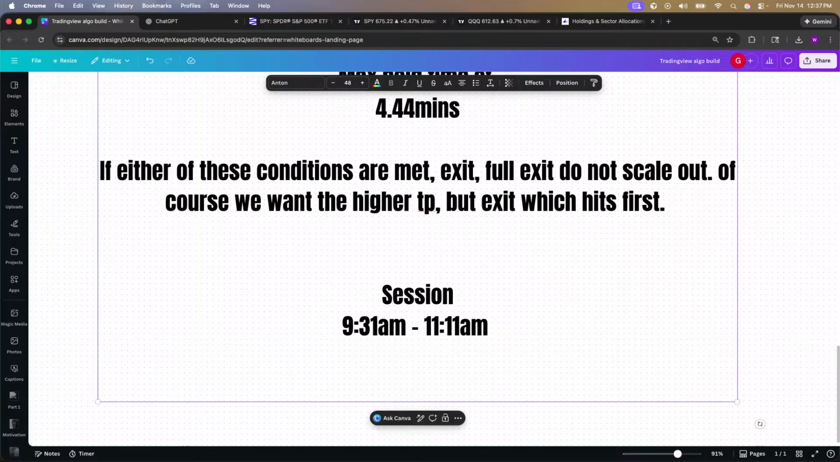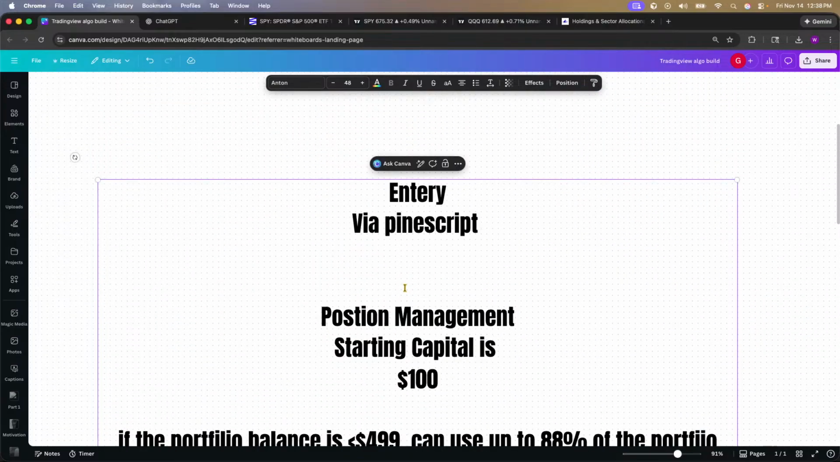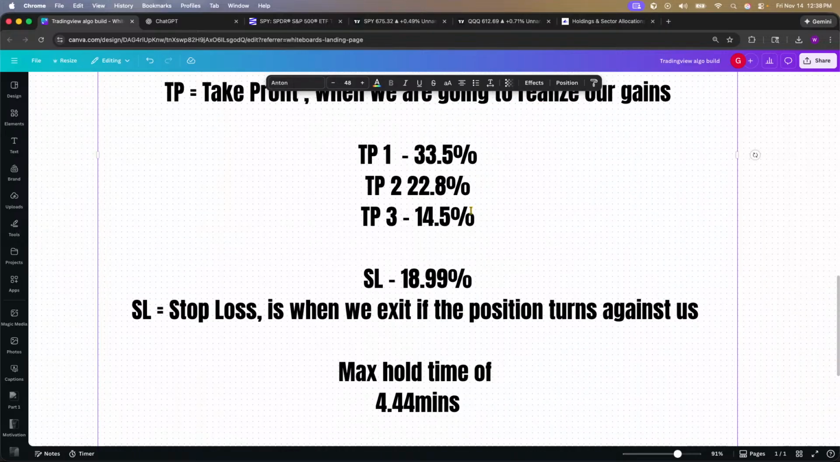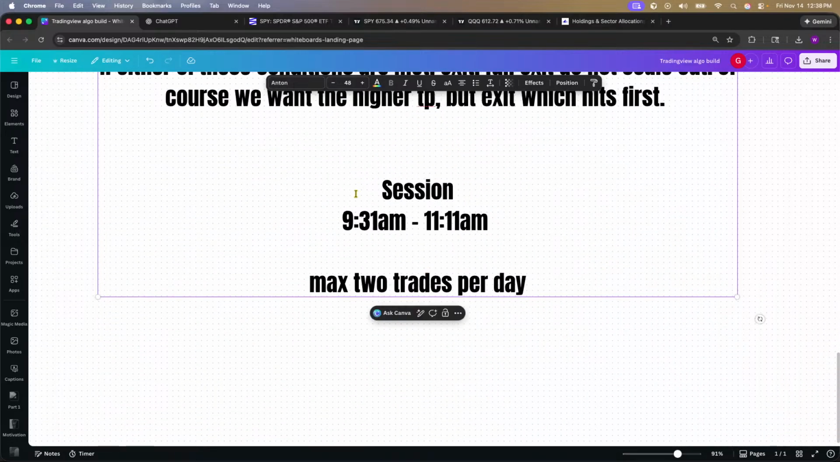I want to try it. This is the bot I wanted to try 2 trades per day with, because normally when we build bots, it's only 1 trade per day. So this is what we're going to do: max 2 trades per day. All right. So we have our position management, we have our exit, we have our session, max trades per day. What else?